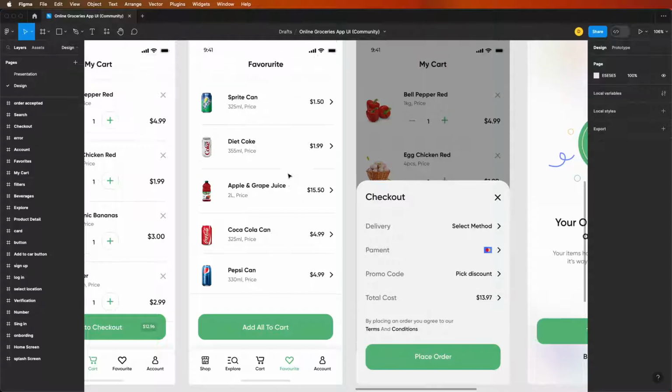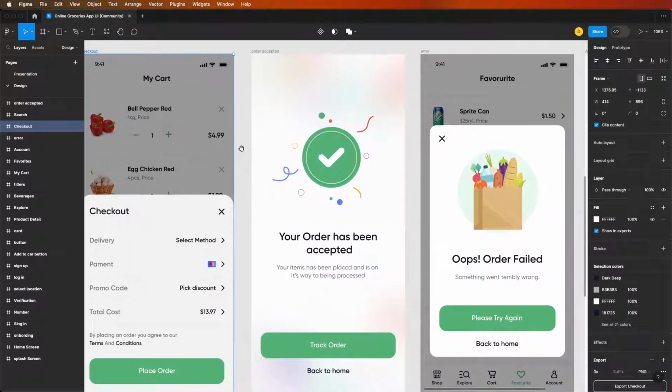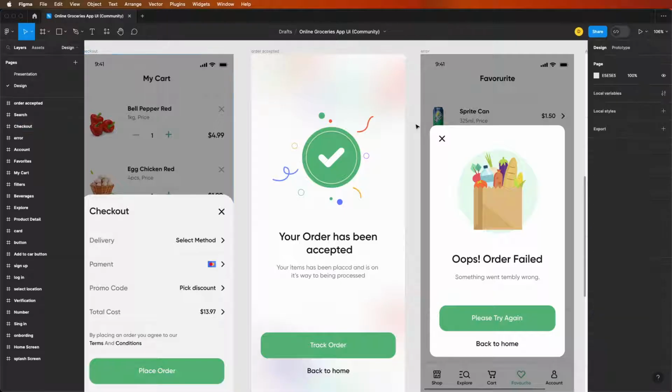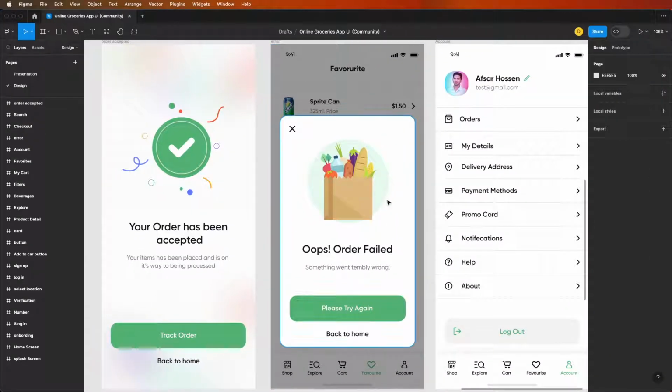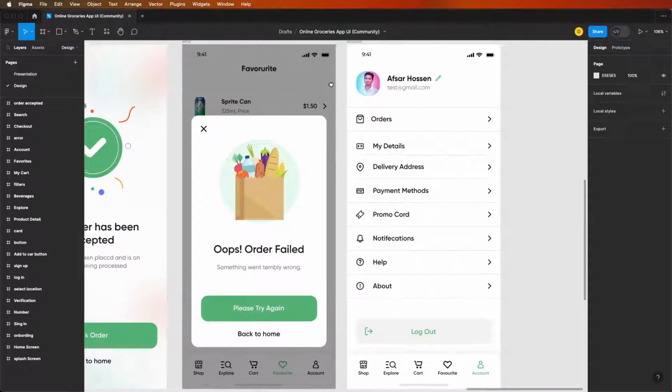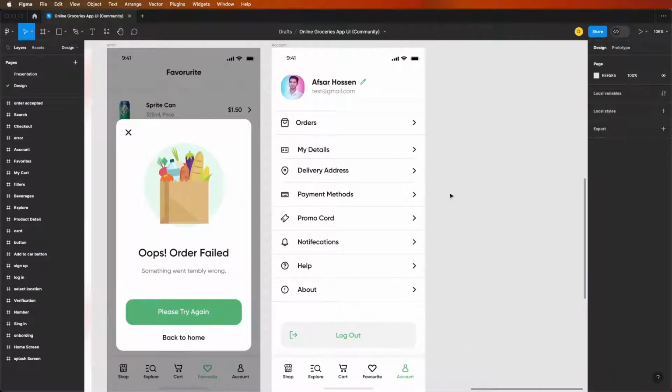And this is the favorite tab screen. Inside we need to list out all the items. We need to create the product list details. Then after that we need to create the order placed successfully UI screen, and then if you get any error at place order time, this is the error screen we need to develop. And the last screen is the account screen we need to develop inside this project.